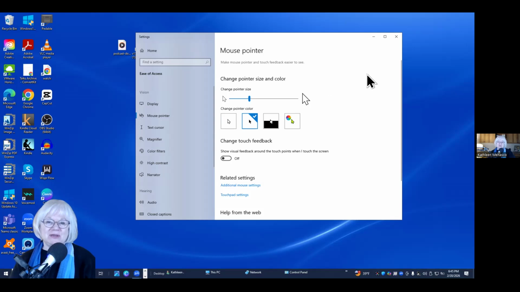Now the pointer that you have is probably very small. Let's go change pointer size and color. Change pointer size. Do you see this middle bar here? Put your pointer right on it. Click your finger down on the mouse, hold it, and drag. Drag it to the left slowly.